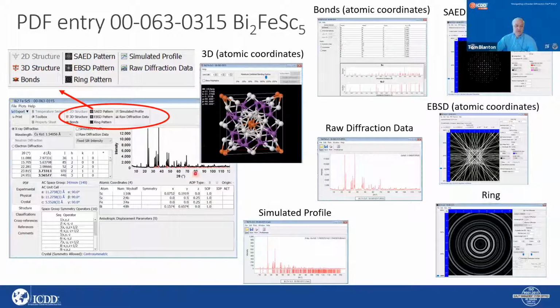In addition to what I'll refer to as just the diffraction data for phase ID, some of the other features include looking at 3D structures, the electron patterns I mentioned earlier, ring patterns, and different types of diffraction data.